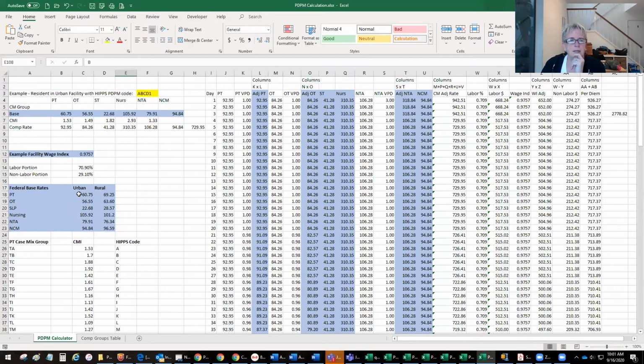So the base rates, like I said, are standard. You see some of them are more expensive, or some of the rural are higher than the urban. So this is based on the facility. The facility needs to know whether they're urban or rural. There are guidelines out on CMS's website that tell you which you really are. There's also the facility wage index that comes into play, and that is facility specific. Again, a little bit based on their location.